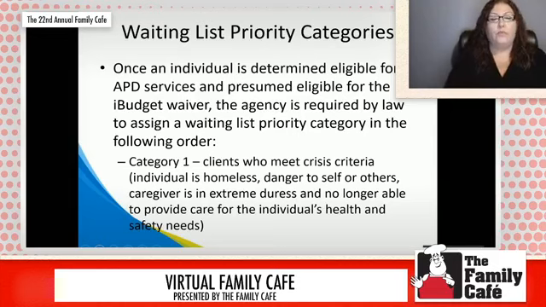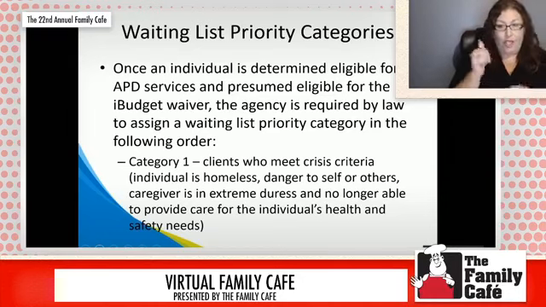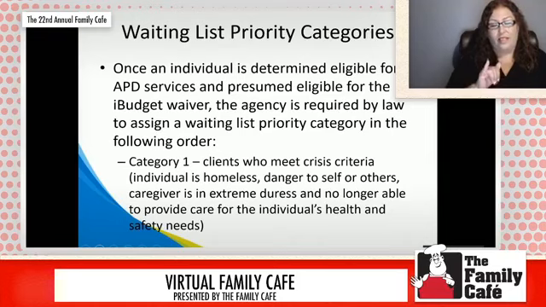The category needs to be supported by credible evidence, and it needs to reflect that without immediate provision of waiver services, the health and safety of the applicant are at risk. These also include clients, or applicants, who are a danger to self or others. And this requires, of course, documentation that could be reviewed by an area behavior analyst.